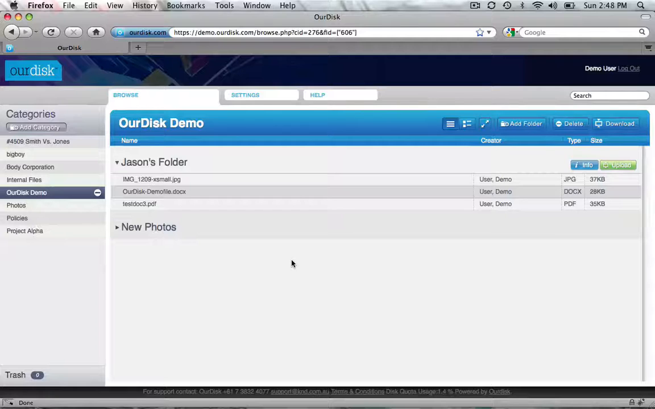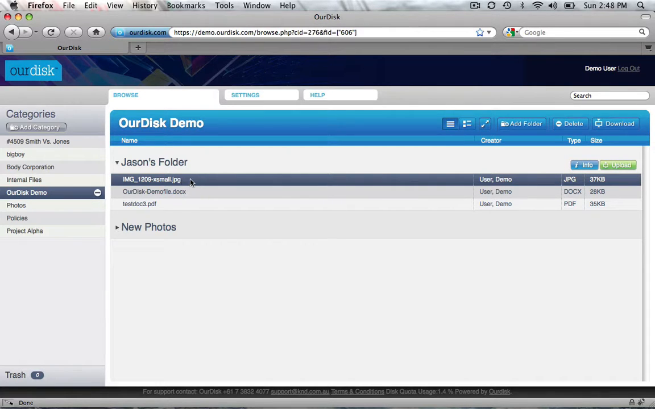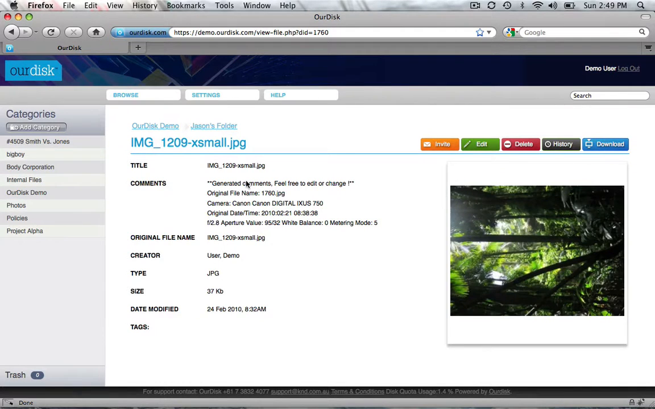And welcome to OurDisk. This is a small demo on how to work with individual files. So, to access an individual file, we obviously navigate down through categories into our folder, and then to go to an individual file, just double click on the file and you'll go through to a page that looks like this.